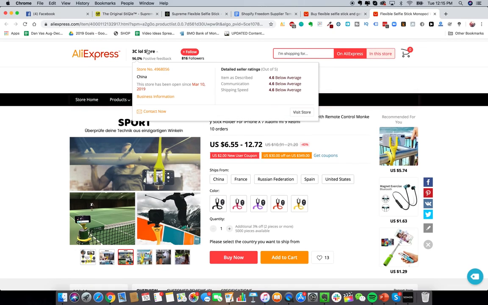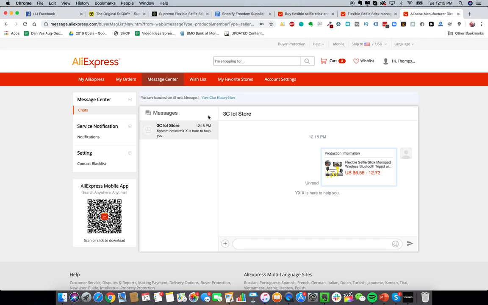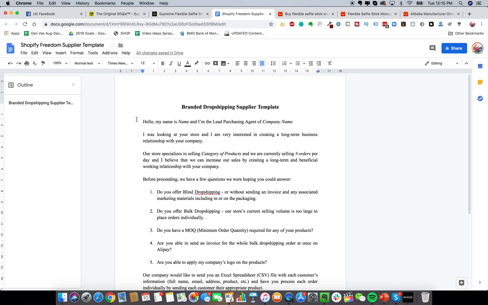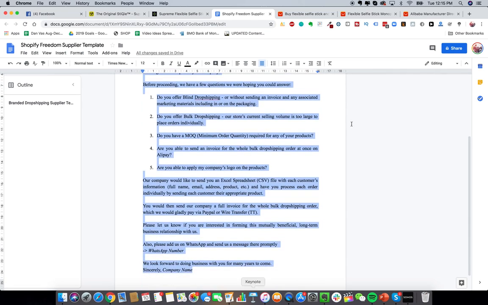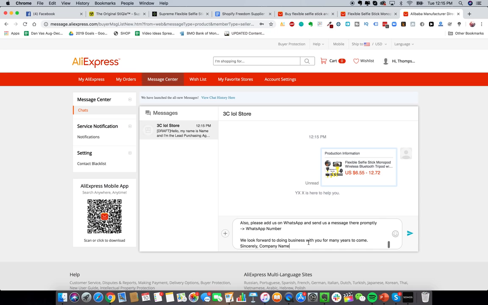So right here, you can go up here and click Contact Now. And this is where you're going to copy and paste the template. Make sure that you edited the names and everything like that. Don't put in the title. Don't put in "template," obviously. Very, very important. So copy this and then paste it in here. And then just put in your WhatsApp number and all that kind of stuff that I talked about.